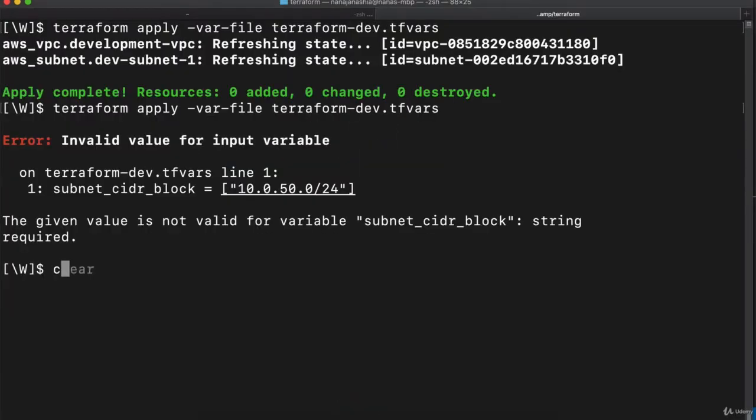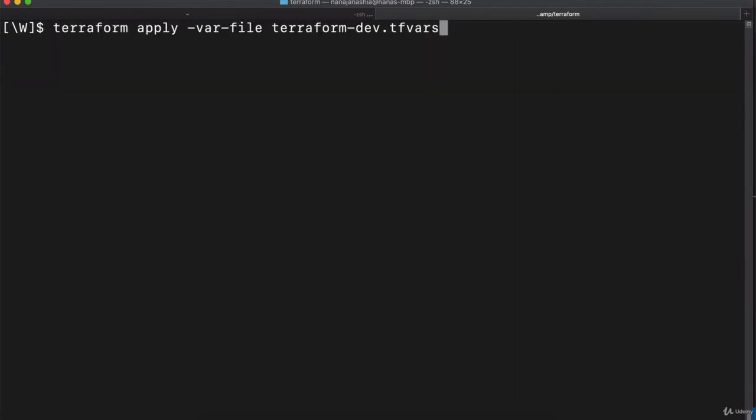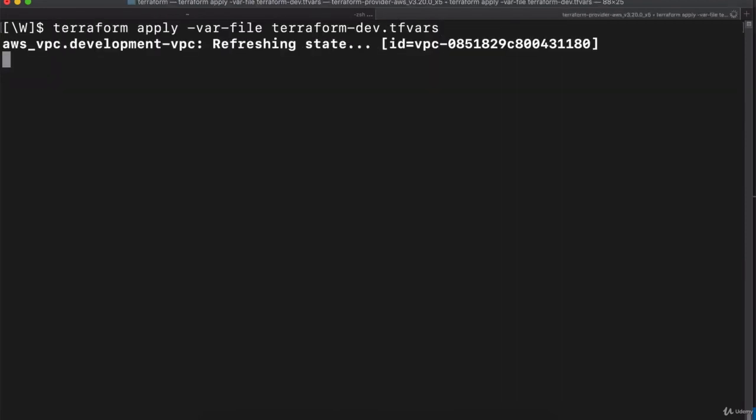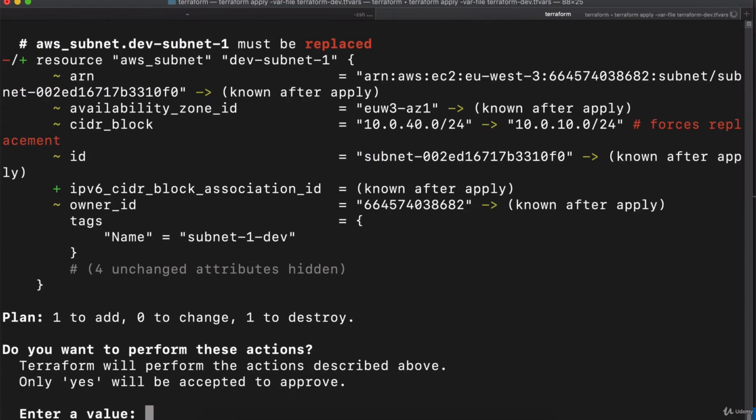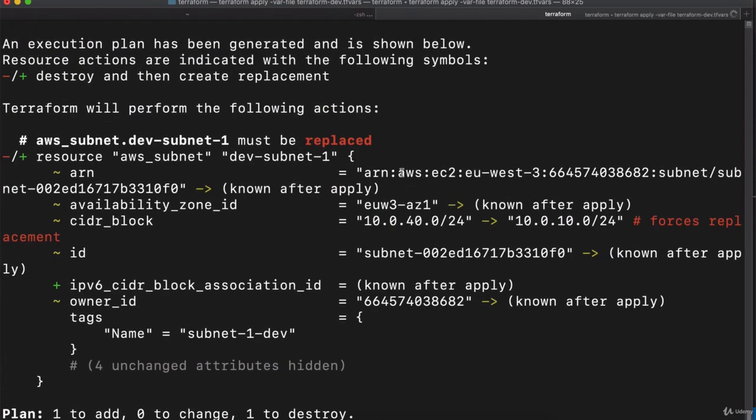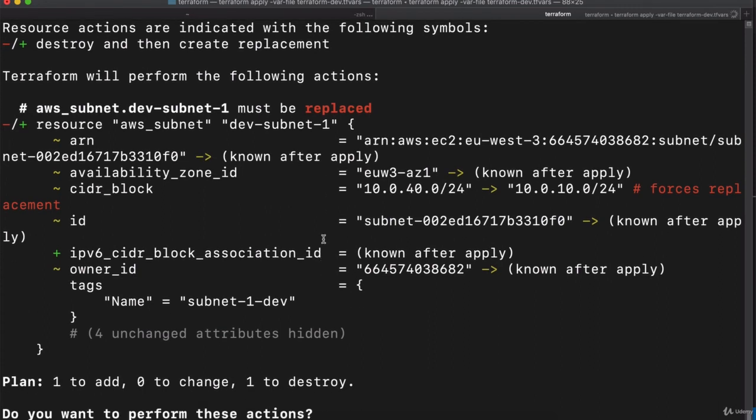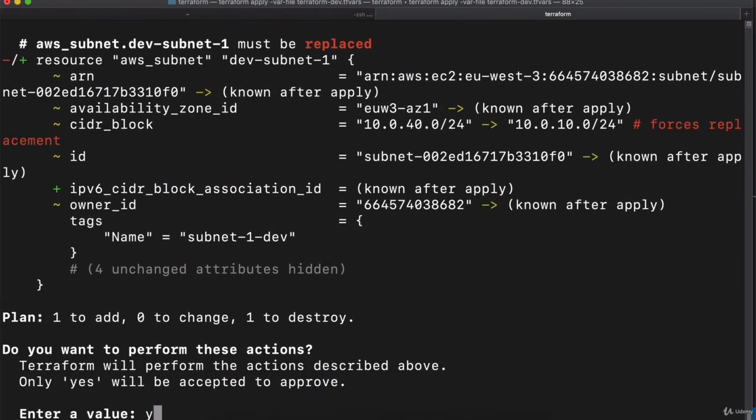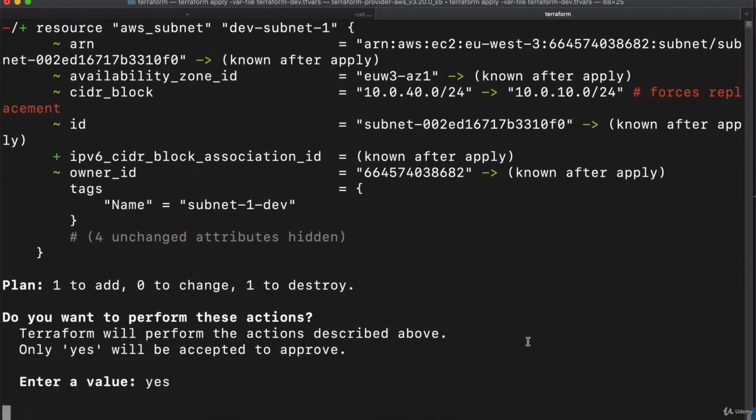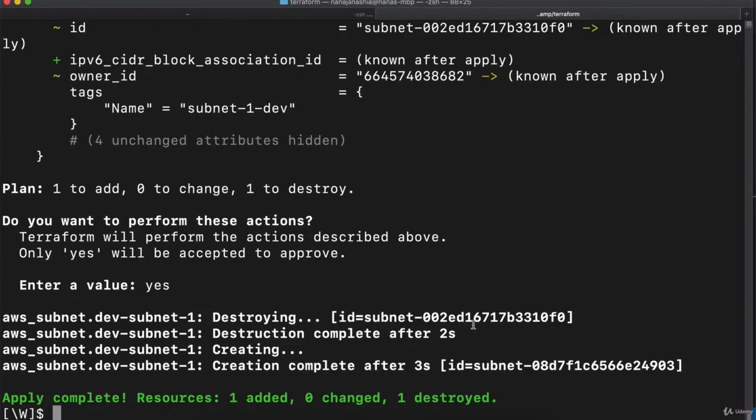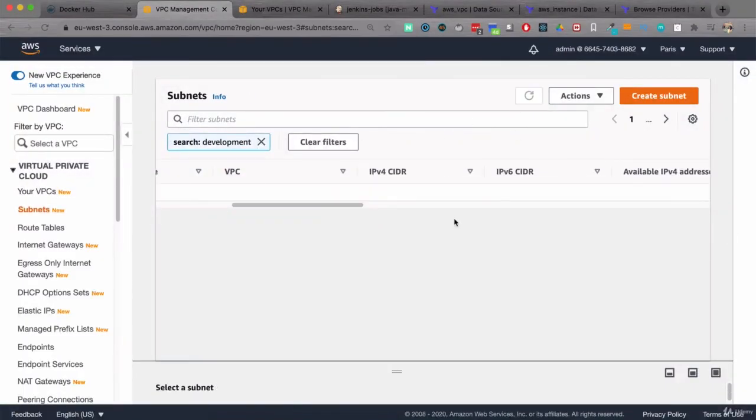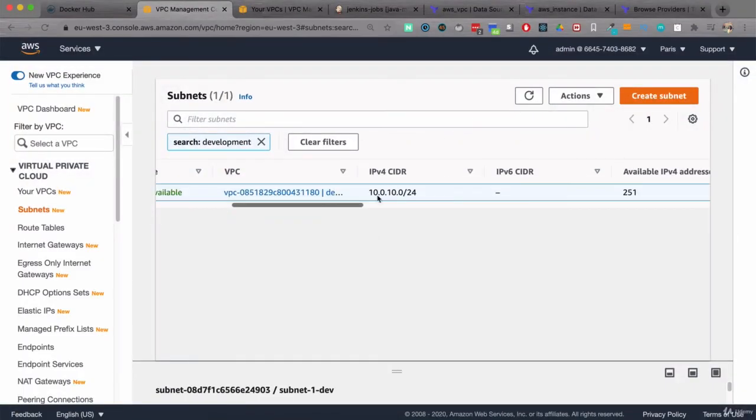And let's execute it. And there you go, we see that subnet will get replaced because we didn't change the IP range of VPC, so it will stay the same, and we can confirm it. So now our subnet has a new CIDR block.